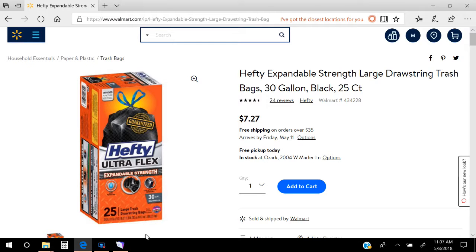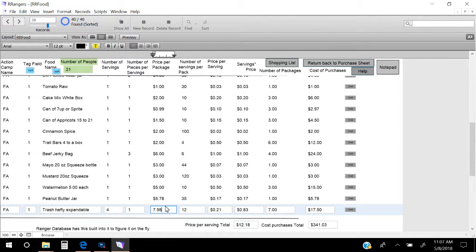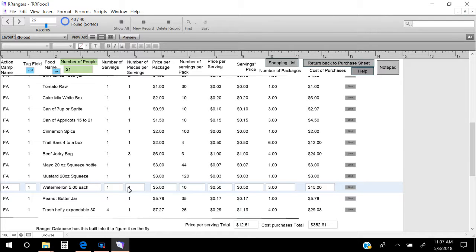$7.27. And I have noticed that prices do change, so these are approximate, and there are 25 packs in there. So you can put in there 30-gallon large. Okay, so you basically do that. You can do that for material supplies.